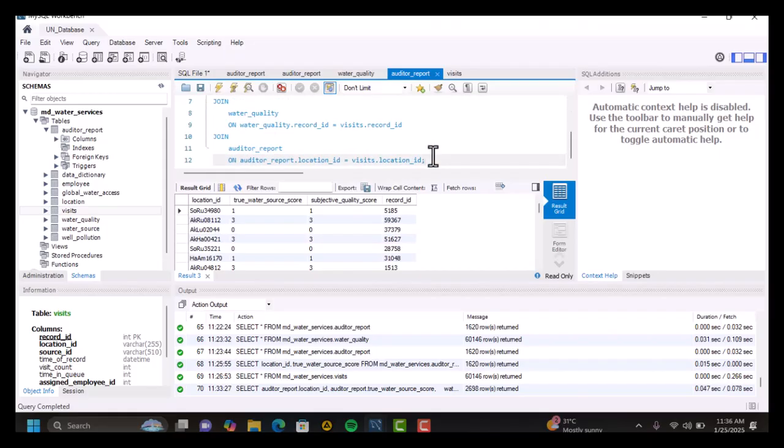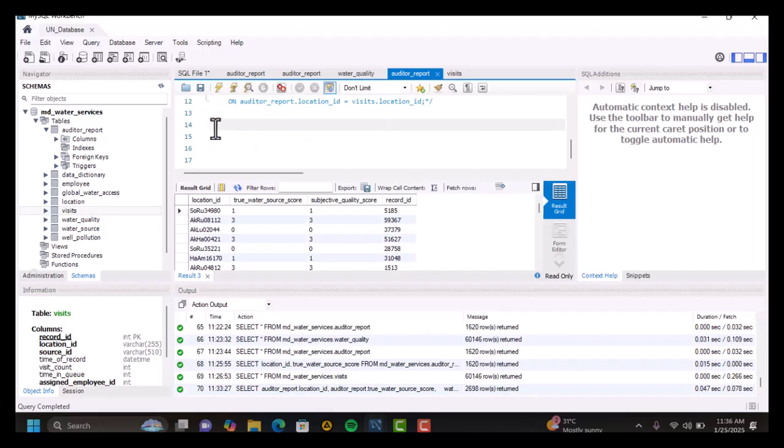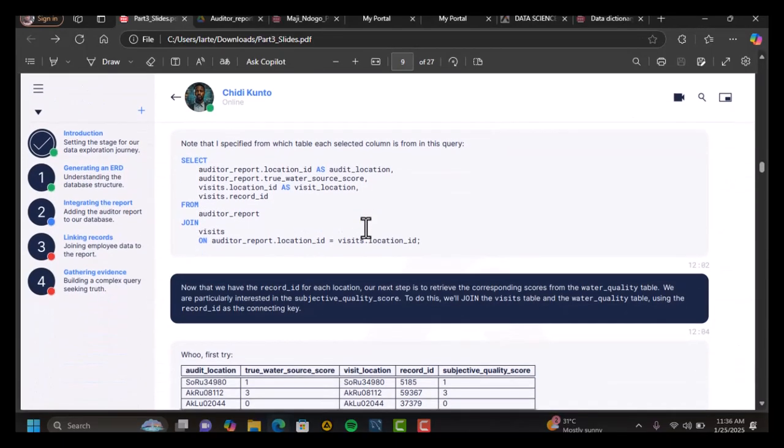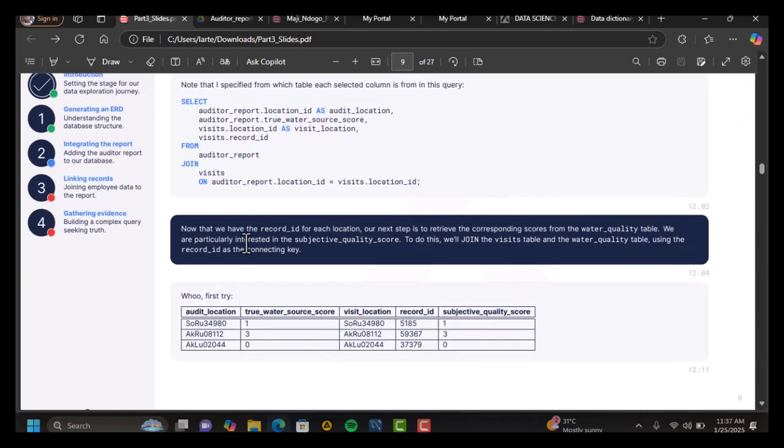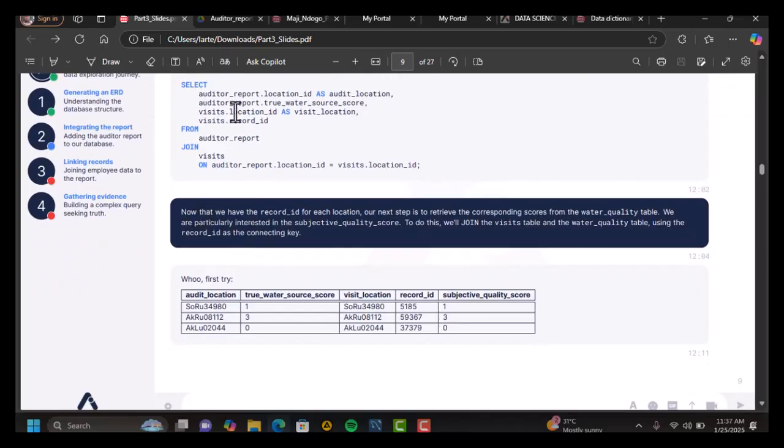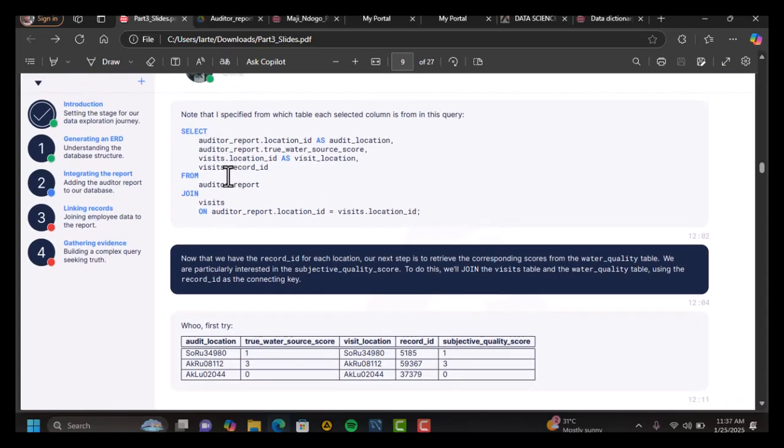Okay. So I've commented it out so that we go to the next one. So I think all right, everything is here. So they joined the auditor report with the visits, and then auditor report with another one. So now, this one it did only one, I think. Auditor reports with the visits, where location ID is equal to that. Yes, I think that is it.